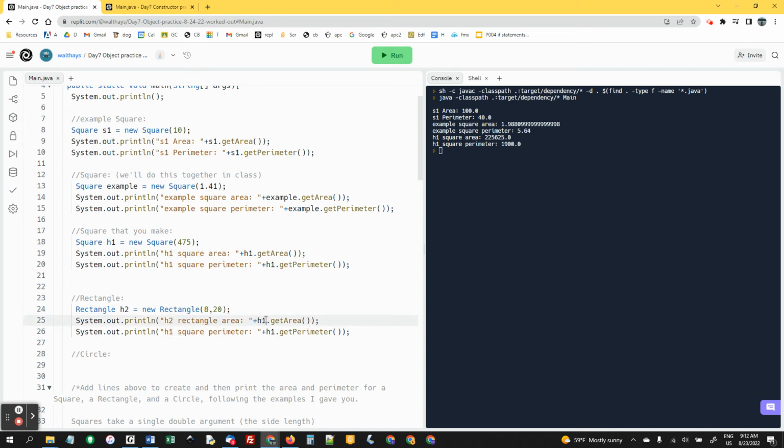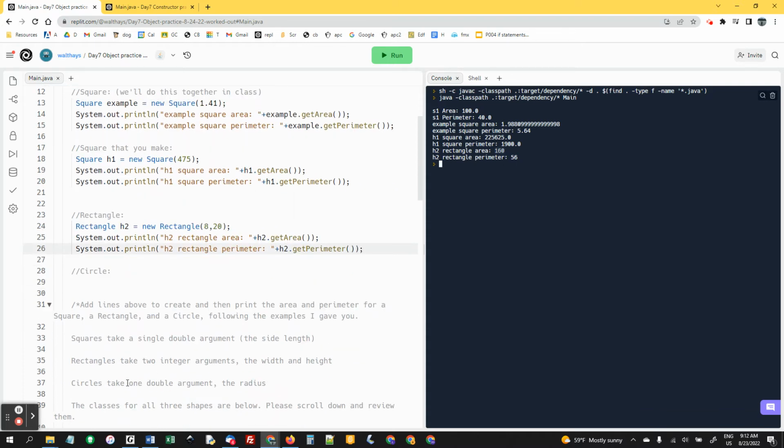Rectangle H2, and it's H2, rectangle H2. So these calls, I made it so all these classes have the same get area and get perimeter methods inside of them, so that you didn't have to learn 1,000 new things today. So 8 times 20 is 160, just checking. Yeah, that works. And 8 plus 8 plus 20 plus 20 is 56. We're doing great. A circle takes a single double argument.